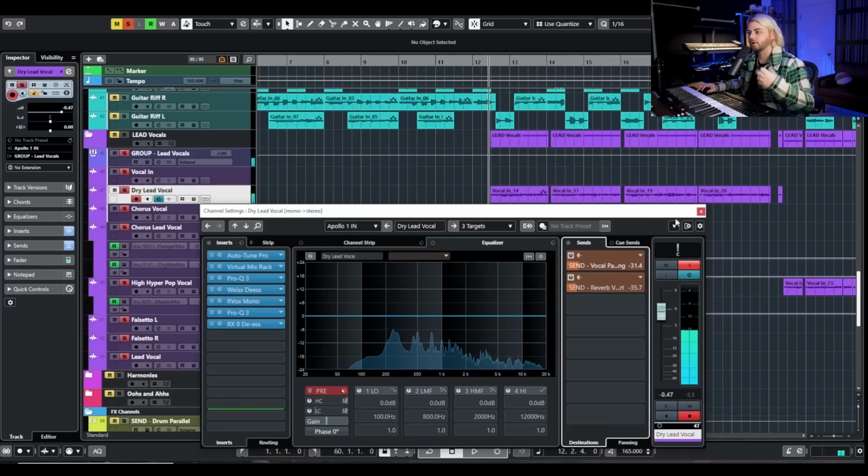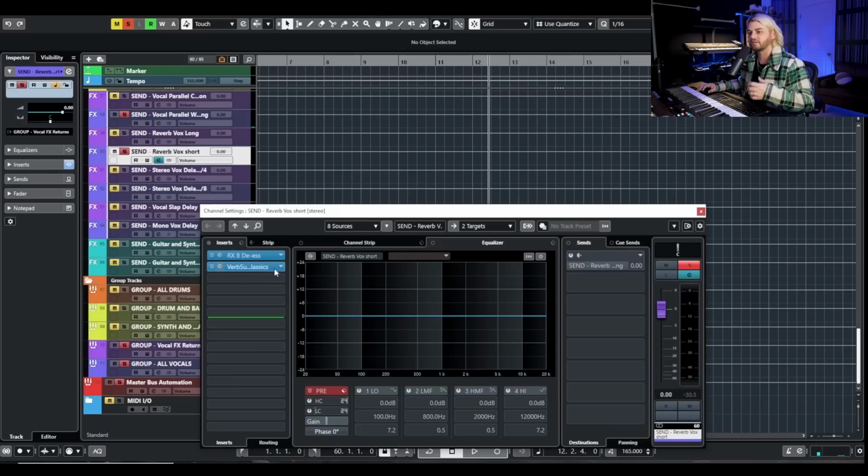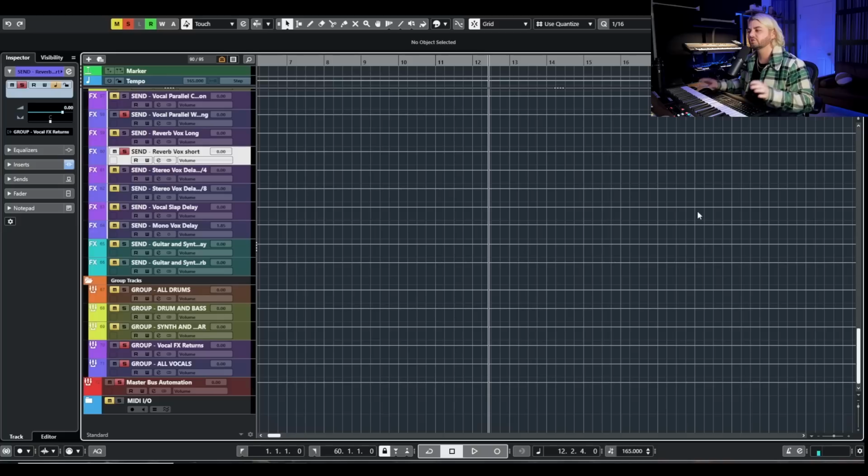Just to give me a little bit of stereo width. And then we have a really, really short reverb, again, barely mixed in. We've talked about this a lot on the channel. This is just a Verb Suite short small Vox room. So from the BM7, 700 milliseconds, not doing too much at all. Just gives us a little bit of width and pops it into the mix.